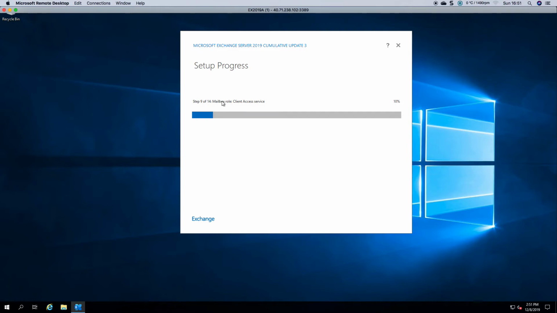So as you can see now, we spoke about mailbox role, client access service, and these generally go quite quickly on installation.